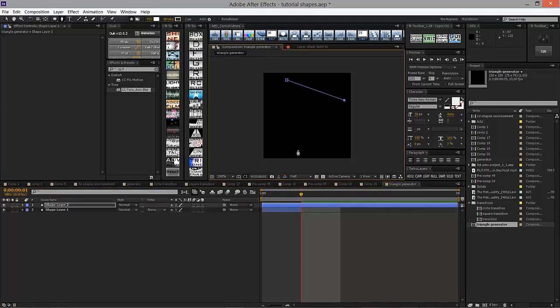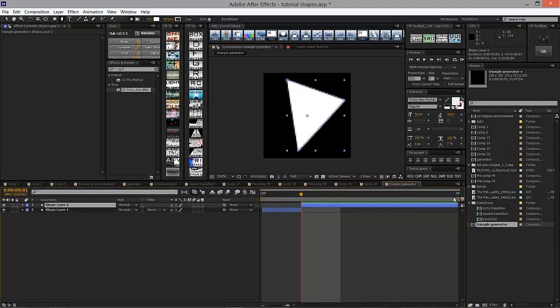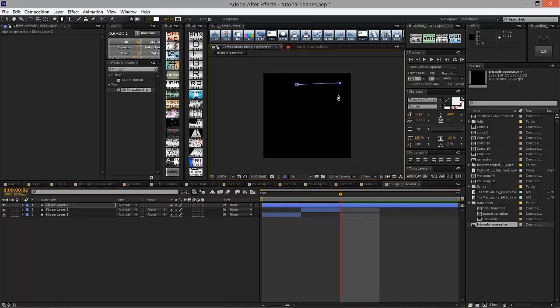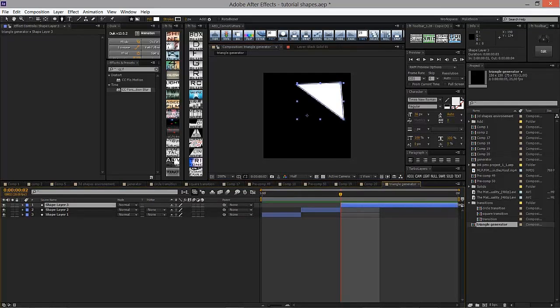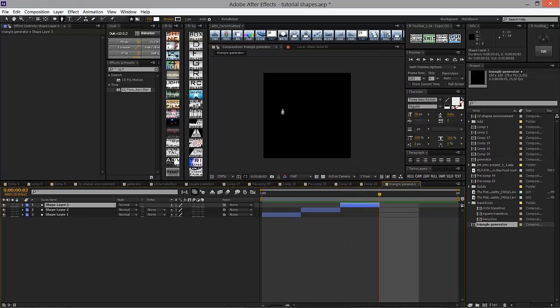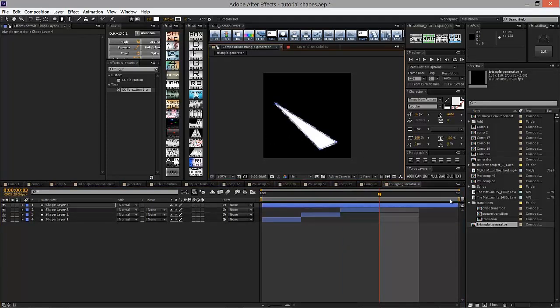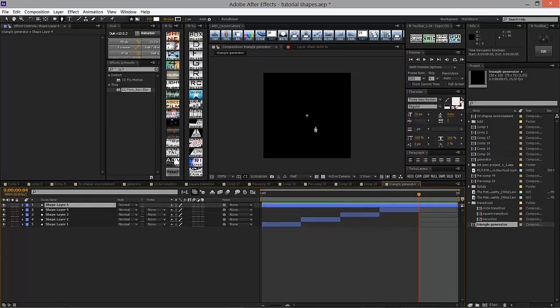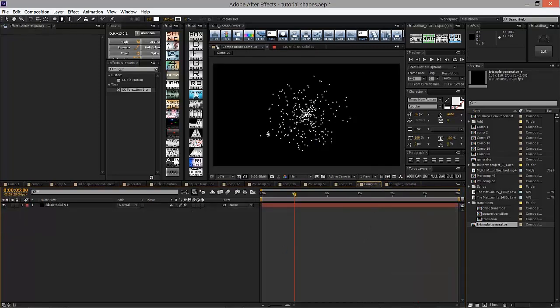I'm gonna make another, just 1 frame again, another, add a bit of randomness, do something you like, and there, and I'm gonna make a small one here. There we go. That's all you need for now. Now go back to the composition with the particles and take your generator up.